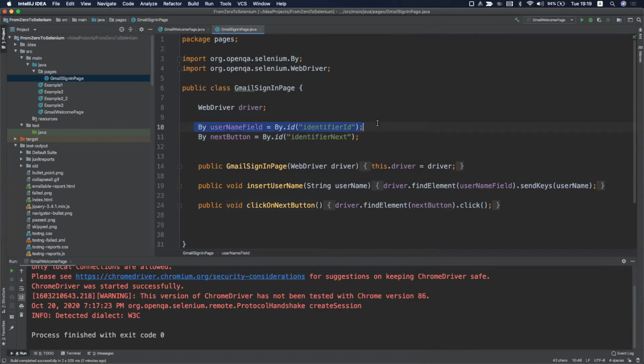The main takeaway from this class is that those elements won't be identified at the test level. They will be identified only here in the Gmail sign-in page, and then when we call them via our test, we'll call them via our method. We'll also make those two variables private because we want to control whatever is happening to these elements when we call them from our test.